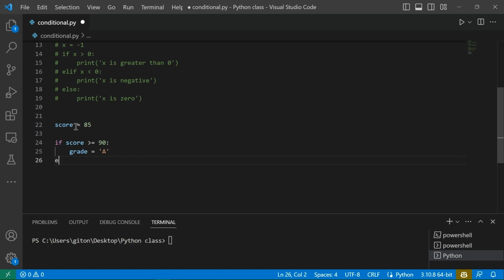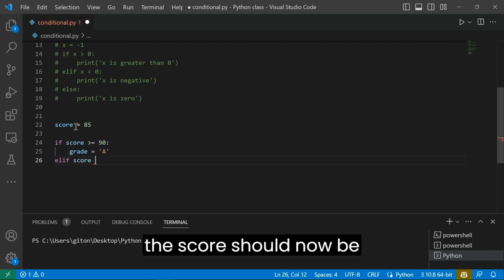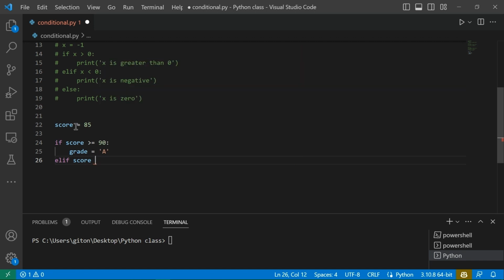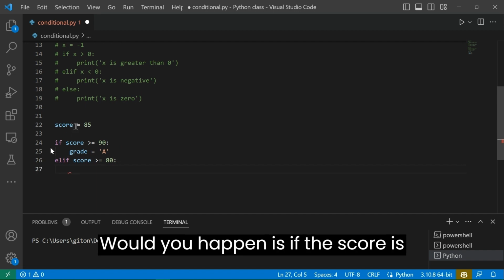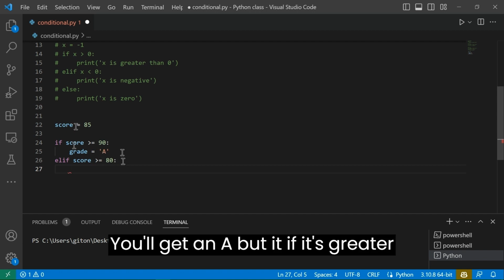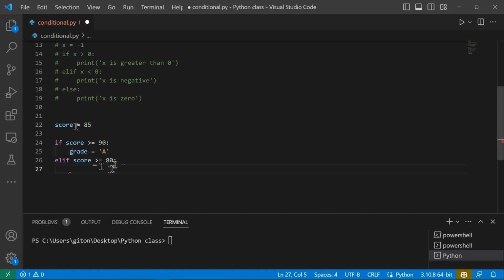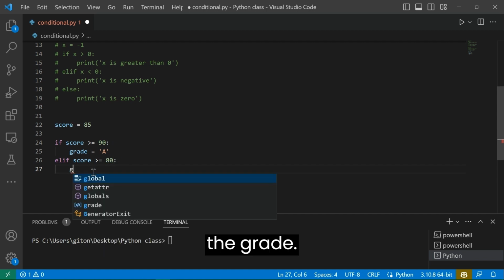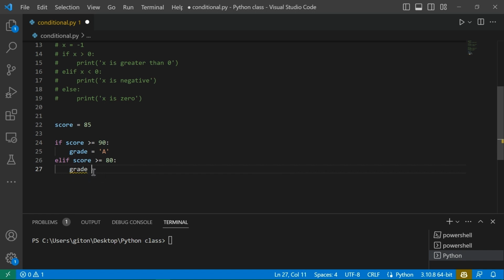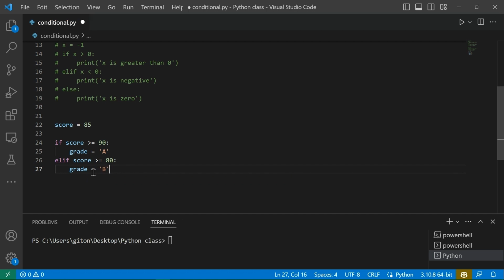And then what do we use? Elif. And what condition do we check? The score should now be greater or equal to 80. What will happen is, if the score is greater or equal to 90, you'll get an A. But if it's greater or equal to 80, the grade should be a B.